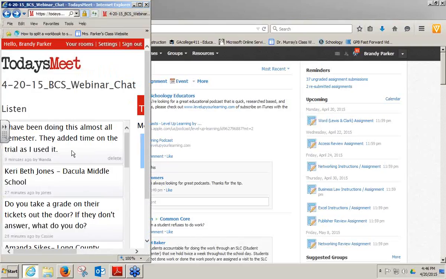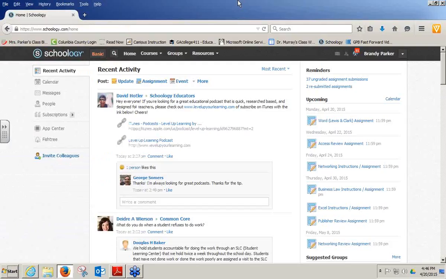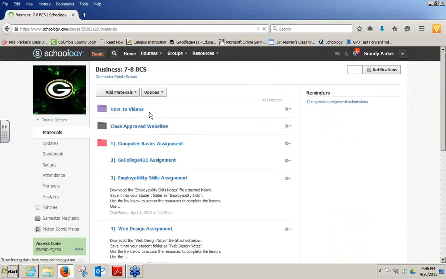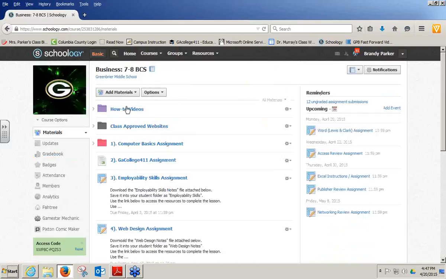is anyone using Schoology at all? Maybe. So I'm going to show you how I set this up, or what kind of stuff it can do. I'm in the teacher account, and you can see, I'll show you for my 7th graders. It lets me put the different assignments in there in whatever order that I want to. And I also have folders. I have a folder in every single class that is how-to videos.